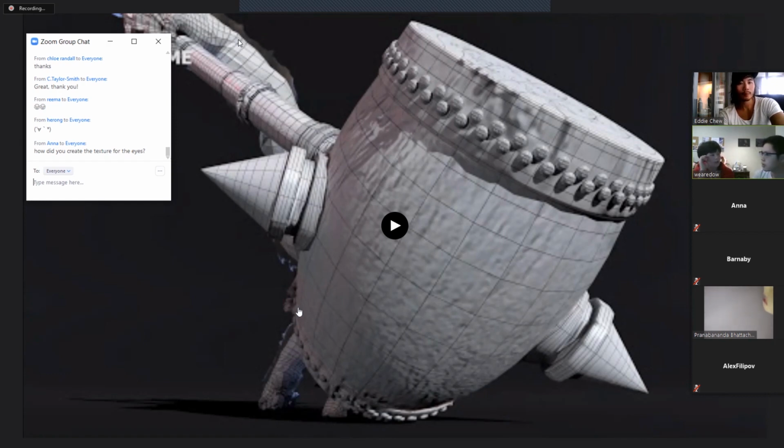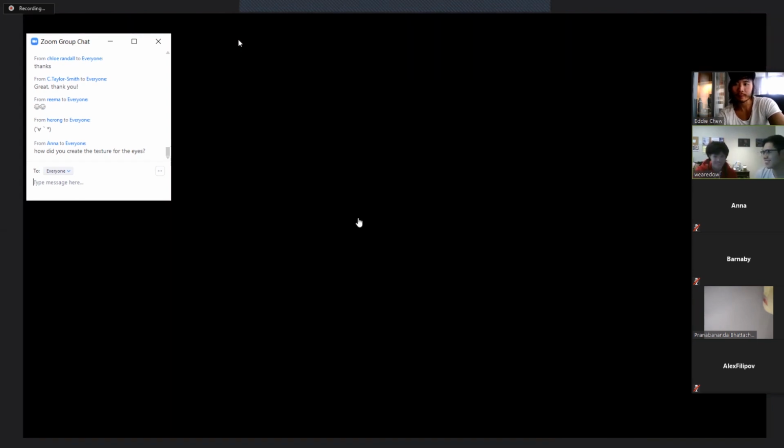Right. And then you had veins coming out the back as well, right? Yeah. So it's all textured onto the eyeball, so when you look around, you can see the veins on the side. I think that was good.